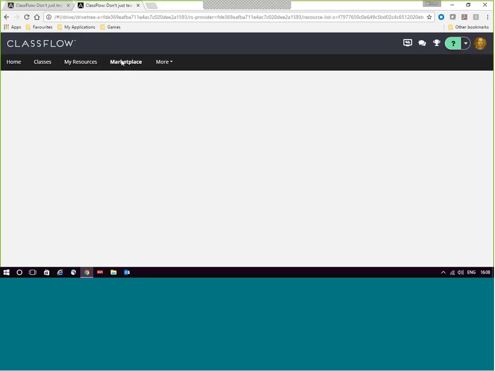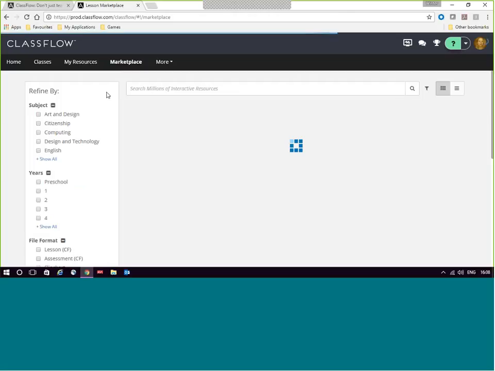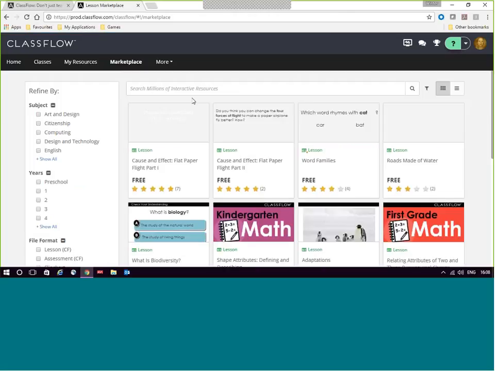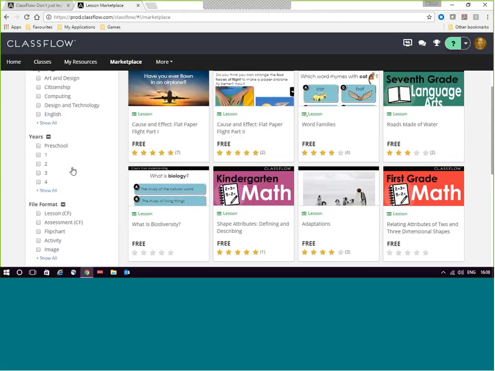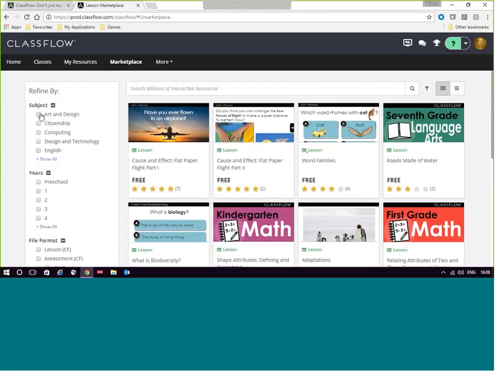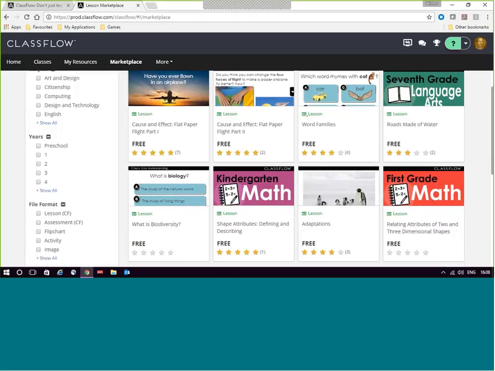So let's have a look at our marketplace. If you've had a chance to look at the new marketplace, you will see that we've had a bit of a rummage around, and we've actually rearranged the filters. So the subject is now at the top, just to easily pick what you're looking for.